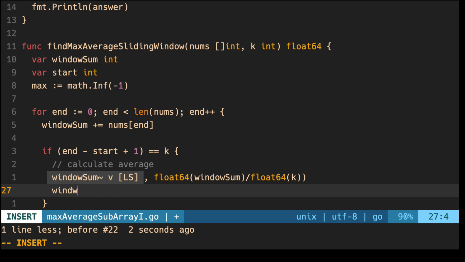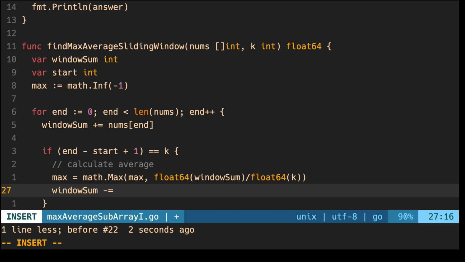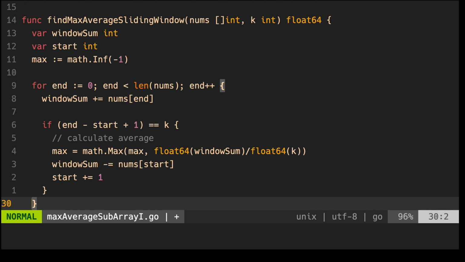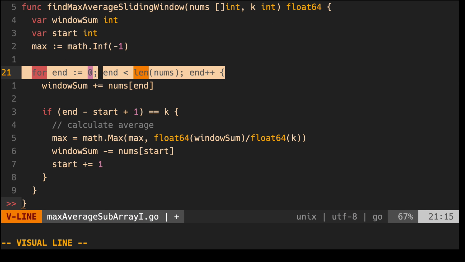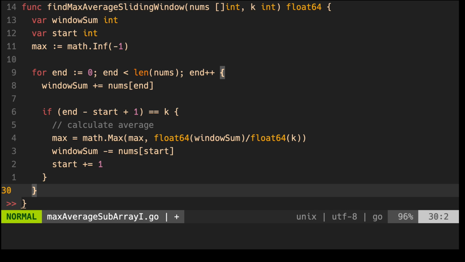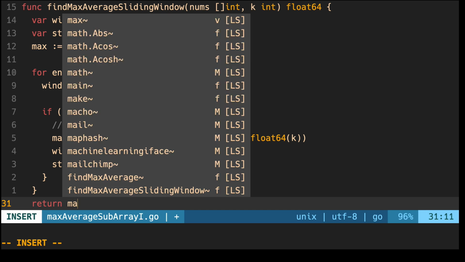So that's when we're going to subtract from our current window sum the value at the start of our window. And then we're going to increment our start, just like in the illustration. And we're going to keep doing this until we reach the end of the array. And by that time, our max should be the maximum average for all contiguous subarrays of size 4. So we'll just return our max.